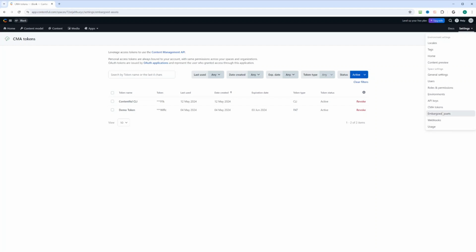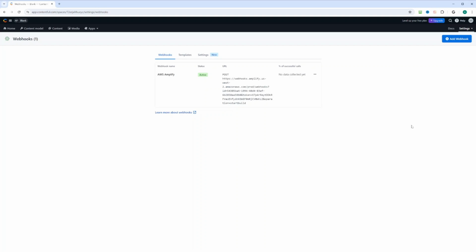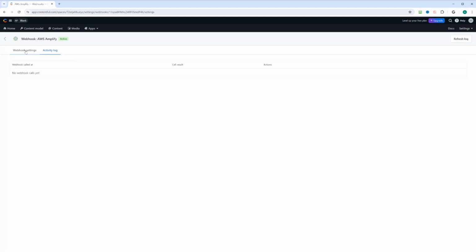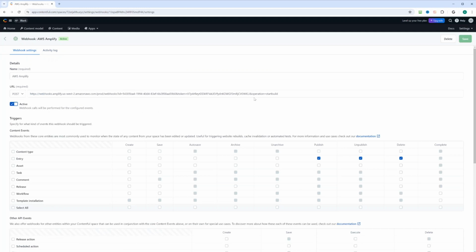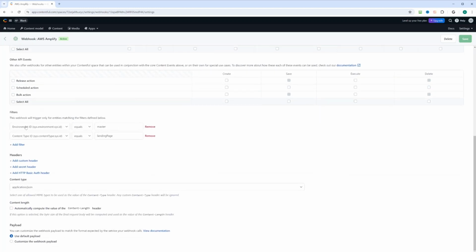You have embargoed assets section. You basically can protect your assets with a secure URL. And then the webhooks section. This section is also important, and we're going to be using it. Here you can see that I have a webhook name, and it's called AWS Amplify. So let's click into it, and let's go to webhook settings, and you can see this is the post request to my AWS Amplify. It fires when an entry is published, unpublished, or deleted, right? And here you can filter what kind of entry you want to do, right? You can specify your environment, and currently I just did it for a landing page, right? But you can add another filter for other entries.